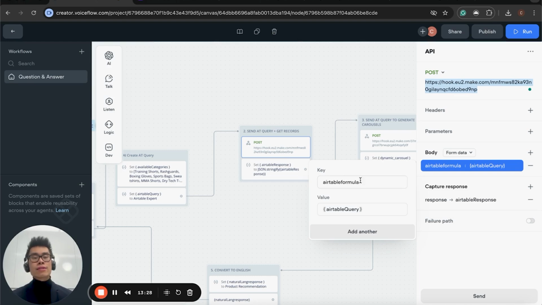So what we do here is the key, you can call it whatever you want. It's basically just naming the variable so that we know. I call this Airtable formula, and the value will be the variable Airtable query. So if you know a little bit of computer science beforehand, this is just a dictionary. If you don't know what that means, don't worry about it. It's basically just a key-value pair, a way for you to know what this does.